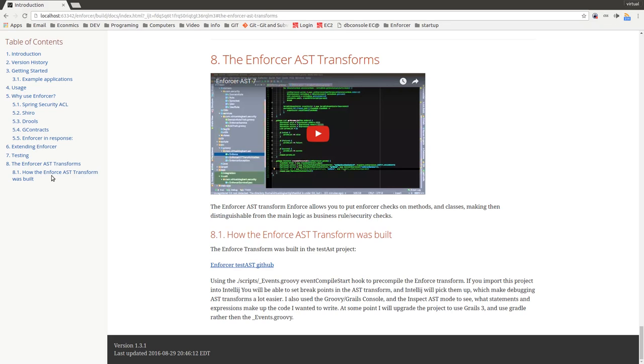Now, I use a particular test AST project, which I do have plans to upgrade eventually to Grails 3, but I'm still using Grails 2.4.4. One of the advantages of that is anything that runs in that will run in the older versions. So it gives me a way to see that things actually run in the older versions, kind of forcing that. But let's take a look at that.